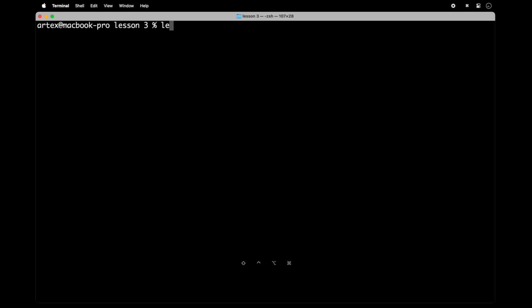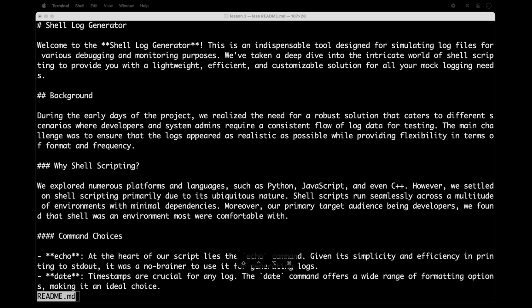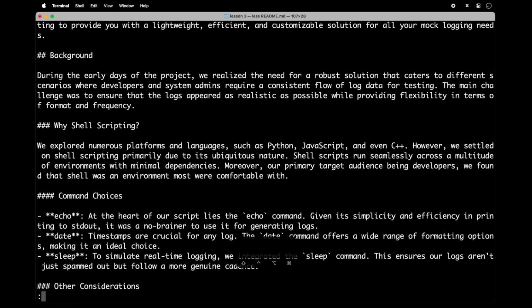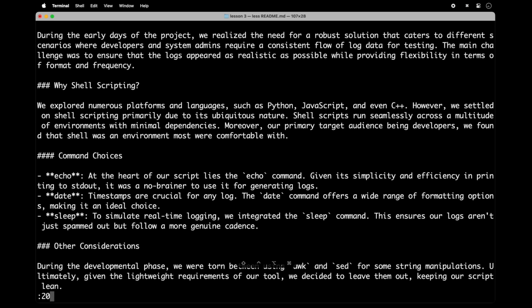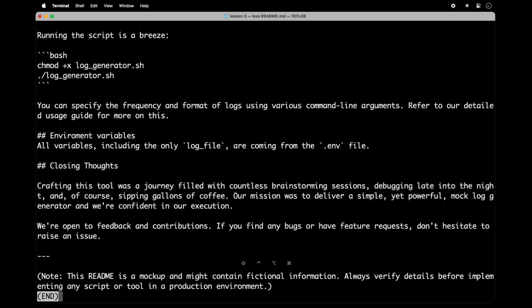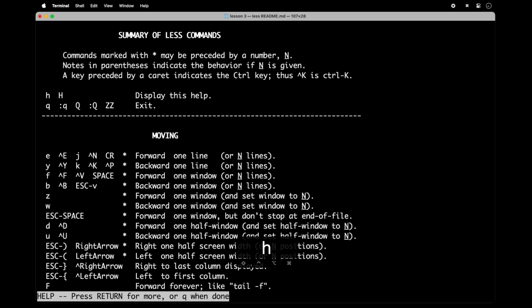This is the perfect opportunity to introduce the less command to you. While cat immediately dumps the entire content of the file to the terminal, less displays the file's content one screen at a time. You can navigate up and down, search for words, and even jump to specific line numbers. It doesn't load the entire file into memory, making it efficient for viewing very large files. There are numerous shortcuts in less, but the primary one you should be aware of is H, which opens the help page. One symbol that might be unfamiliar to you is the caret, represented as this character. This symbol denotes the control key on your keyboard.